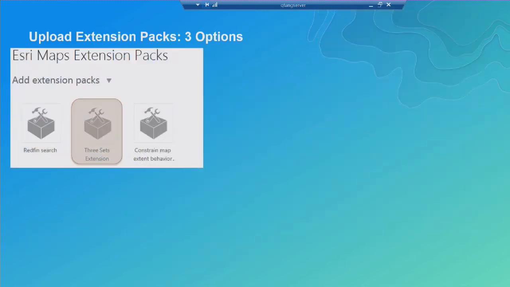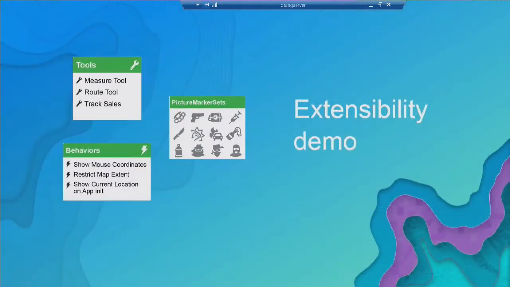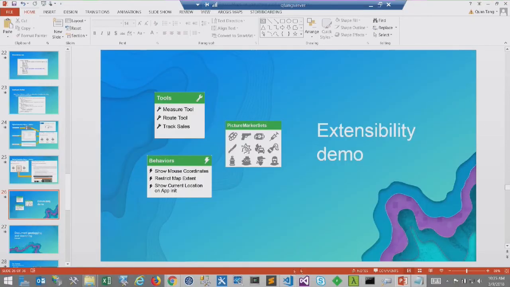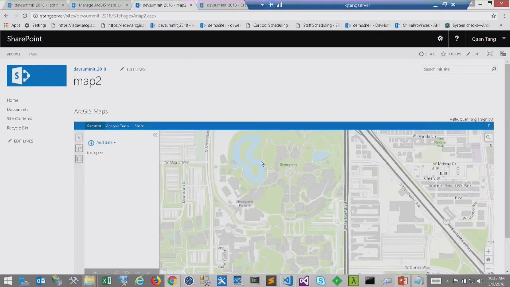So this is a screenshot showing the current site contains 3 extension packages. I want to show you a more comprehensive demo. One of them involves a behavior, custom behavior, which is this one. This one has a map extent change behavior.